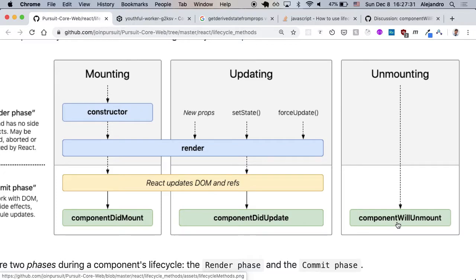So anytime you need any cleanup, component will unmount is a function that is used 99% of the time for cleanup work. Stuff that you want to happen as they're closing or moving away from the component.